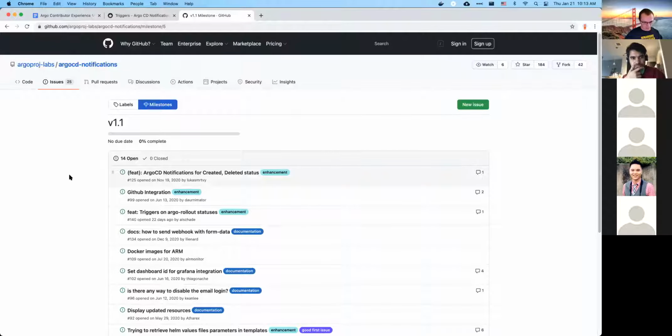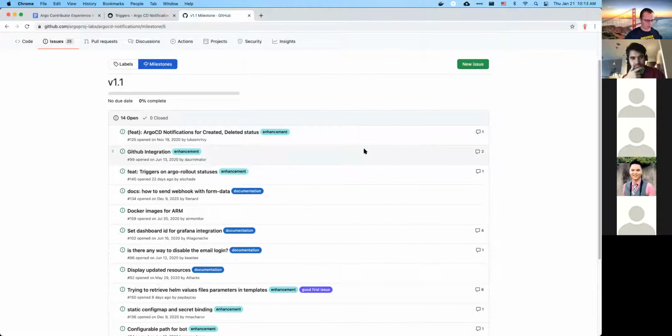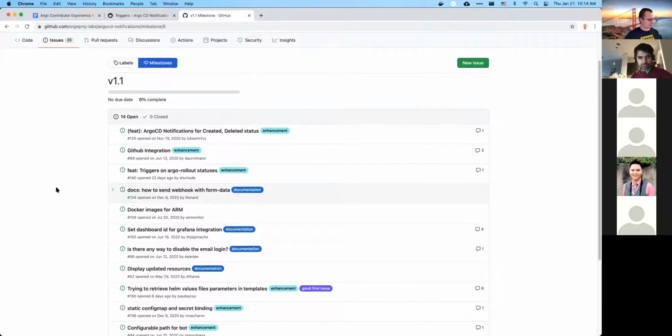We have a milestone, and that milestone has a set of tickets, and all these tickets are ready to go. There is no need to start a discussion about how to do them. I think most of them are pretty straightforward, and it's a great place to start. After that, we can start thinking about more open-ended work, like ChatOps.